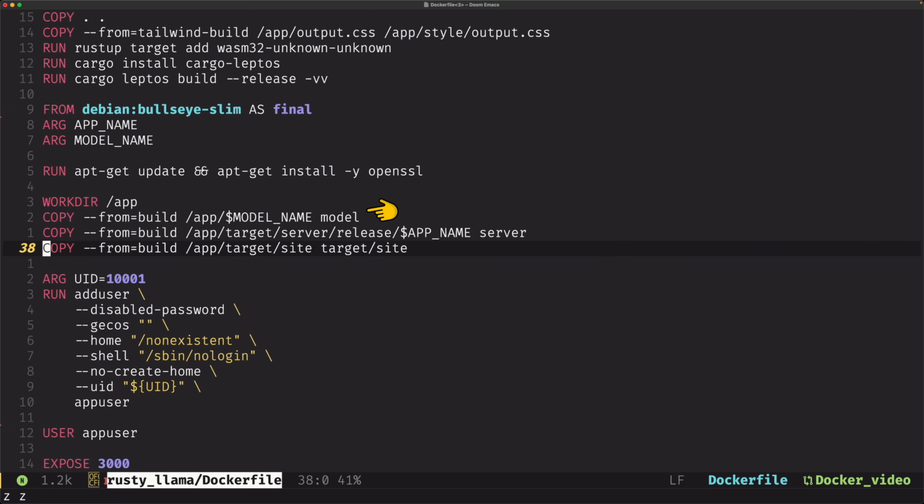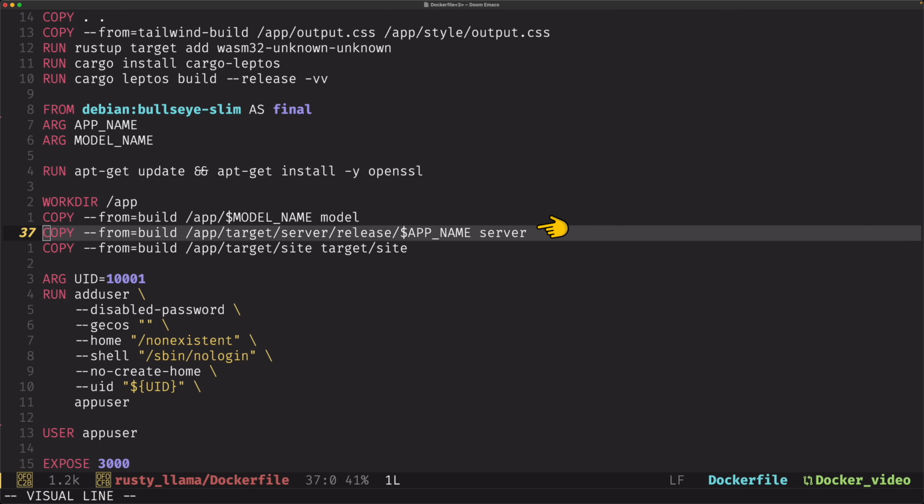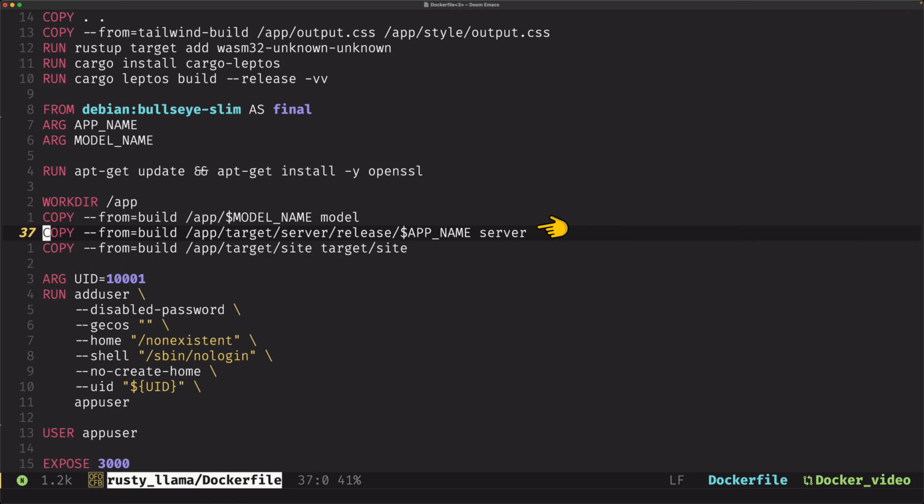We're gonna copy the model. So we're gonna use that model name argument and we're gonna copy that to /app/model. So our application doesn't have to worry about the file name of the model. It knows that it's always gonna look to /app/model to find the large language model that it needs to load. We're gonna copy the binary to /app/server. We copy that from the release directory on the Rust build container.